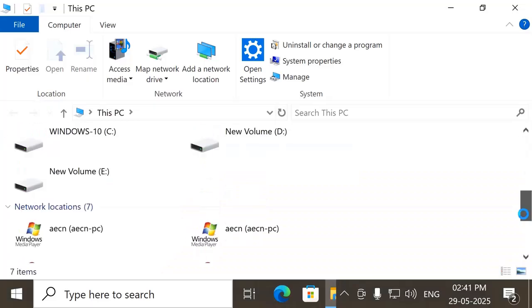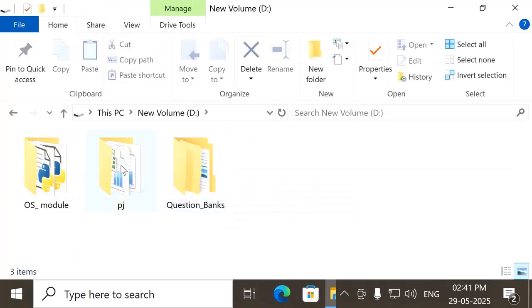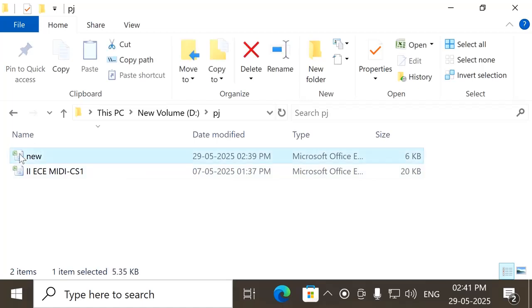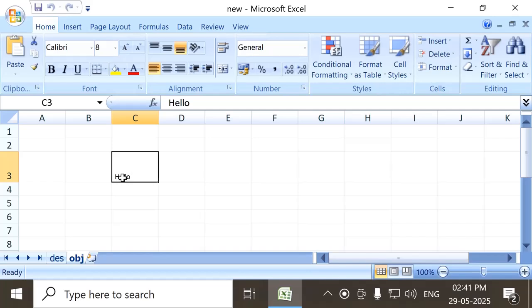Okay, now before execution, once again we will see, open this PC, D drive, double click, PJ folder, new file, open the new file. Now you can see this hello is bottom alignment, and it is left alignment. You can see left alignment. Okay, so left alignment and bottom alignment. Now we are going to change to top and right.